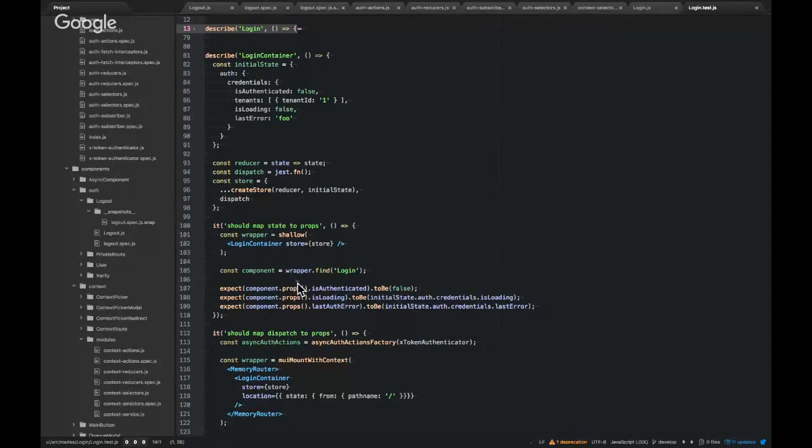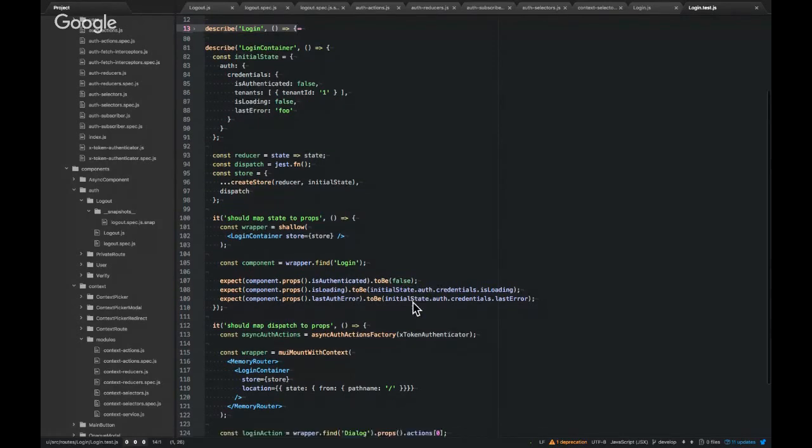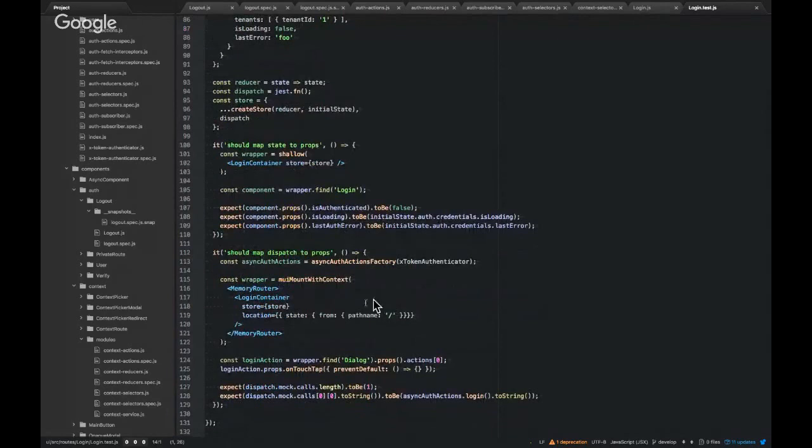And we basically just want to make sure that once we render this thing, the props that we are expecting to come from the store actually exist on the component. And then for dispatch, here we actually need to mount this, because in order for us to test dispatch, we need to mount the entire component, particularly if it has component lifecycle methods.